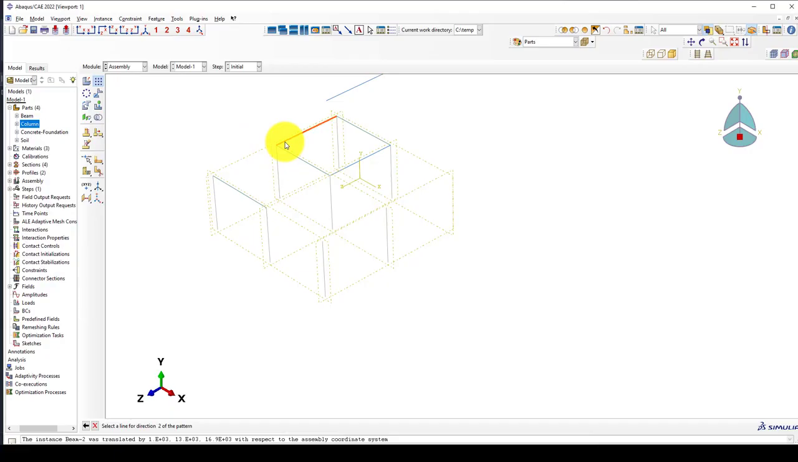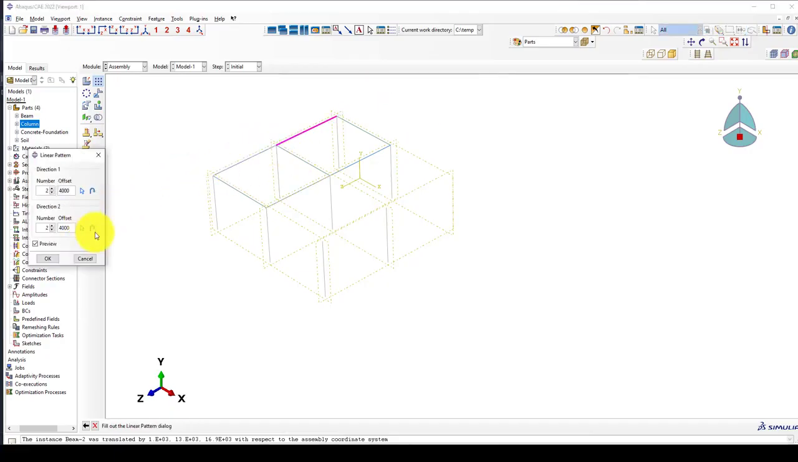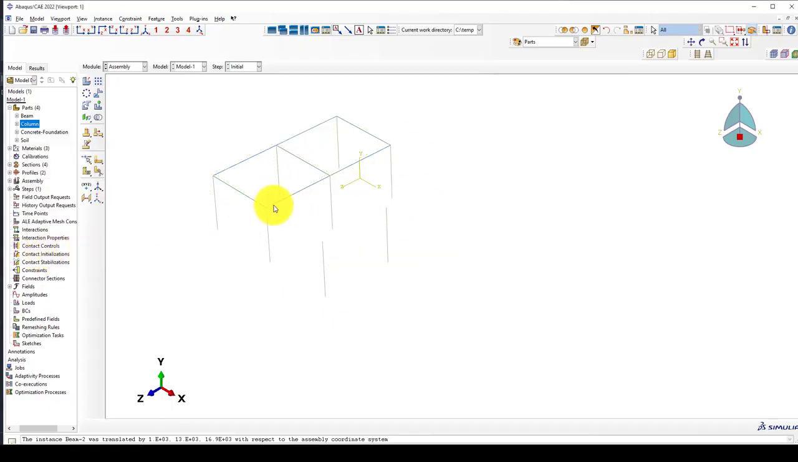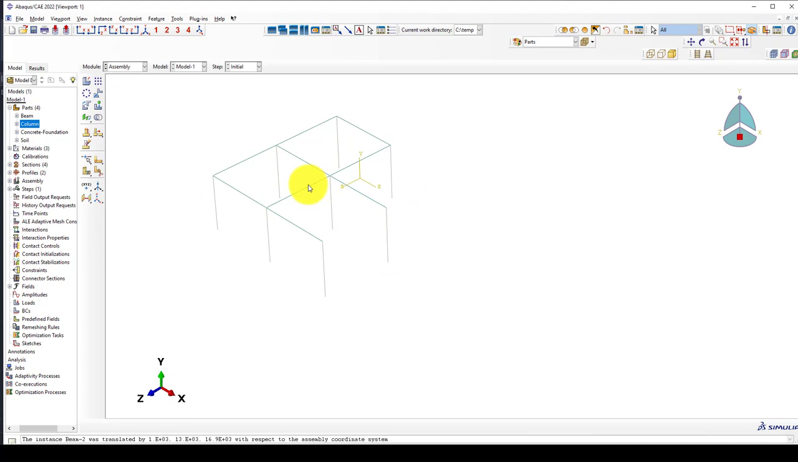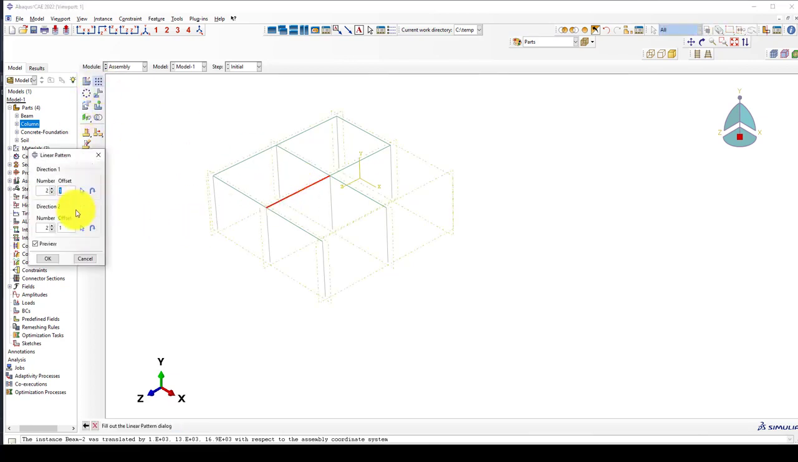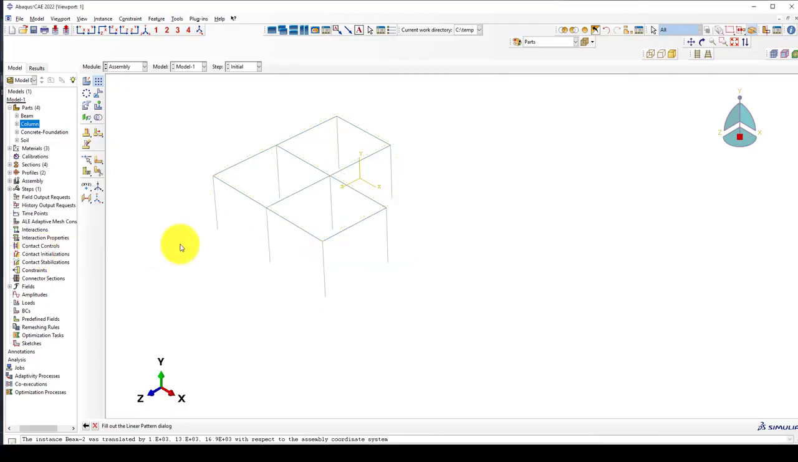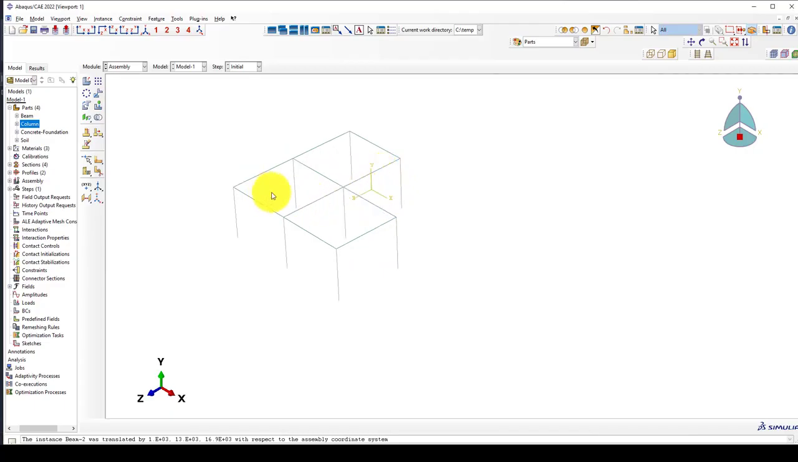Selecting this direction. Yeah, and I'm going to come back to here, and here is now okay, and just two more. And this is 4,000, okay, and just selecting this one and giving 4,000, and this is 0. Now the one story is completed.